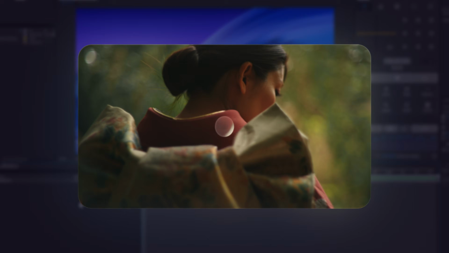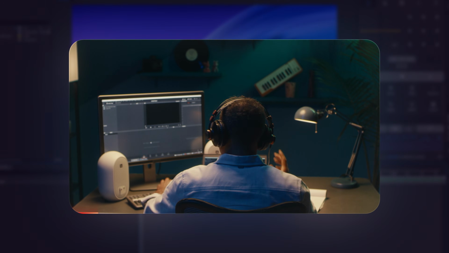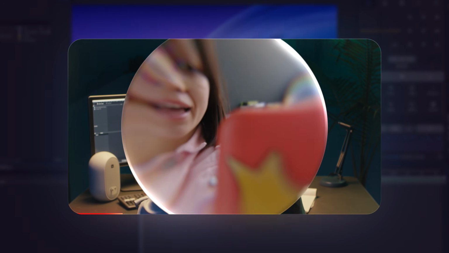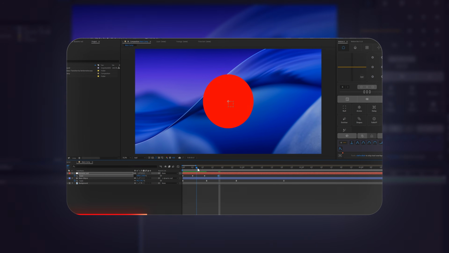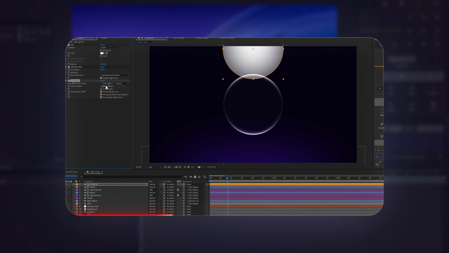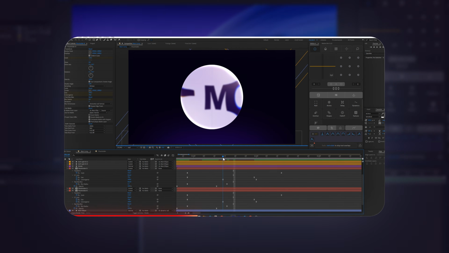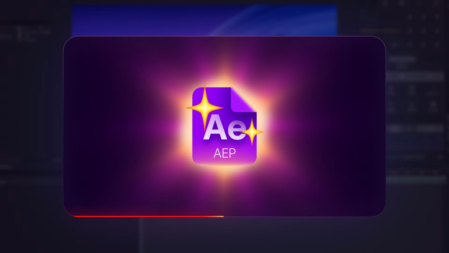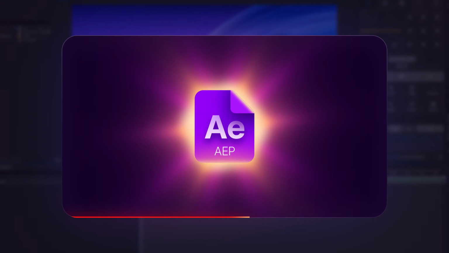Hey, in this video I'll show you how to create a smooth, Apple-style liquid glass transition in After Effects. We'll go step by step and build a clean glass look with nice refraction and fluid animation. Of course, you'll find the fully prepared project file in the description, ready to use however you like.